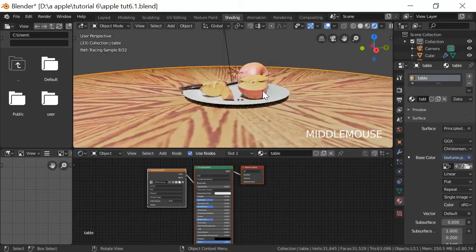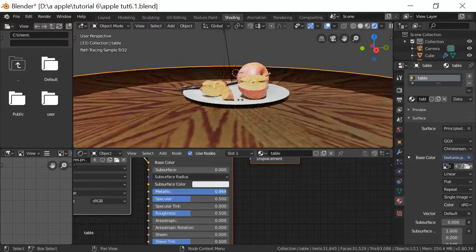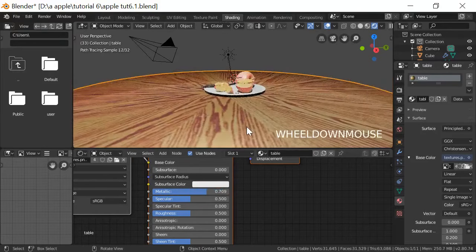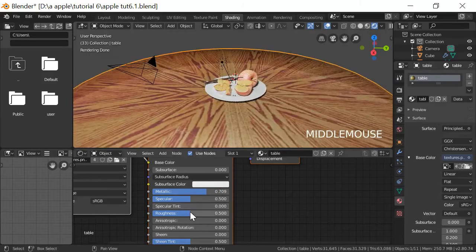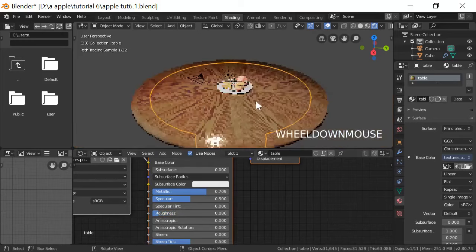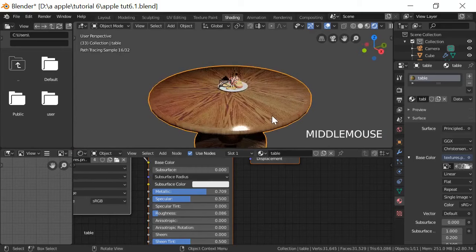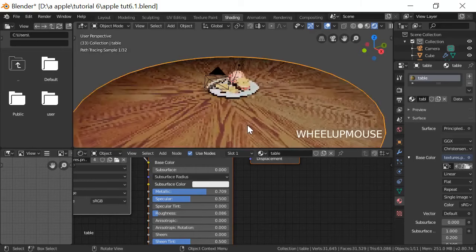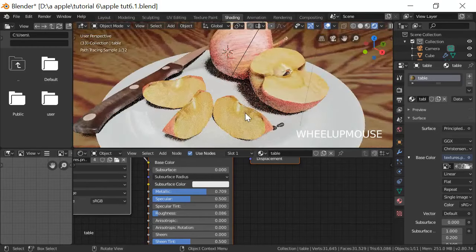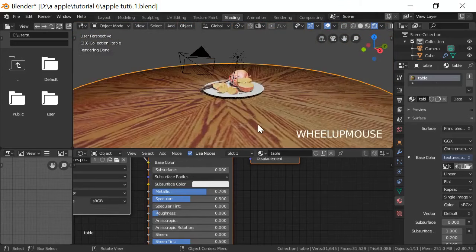I think what we're going to have is a really shiny table. So go into here, increase the metallic, which is the actual shininess of the table, take the roughness down, which makes it more reflective, and as you can see, if you look from a distance you can see the lights reflecting in the table. So we've got a very reflective table.